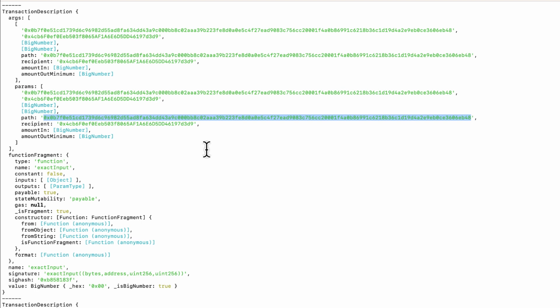Let me show you how to know what tokens are being swapped, and how to convert the path into something that's useful, so you can front run, do analytics, or whatever else you want to use this information for.